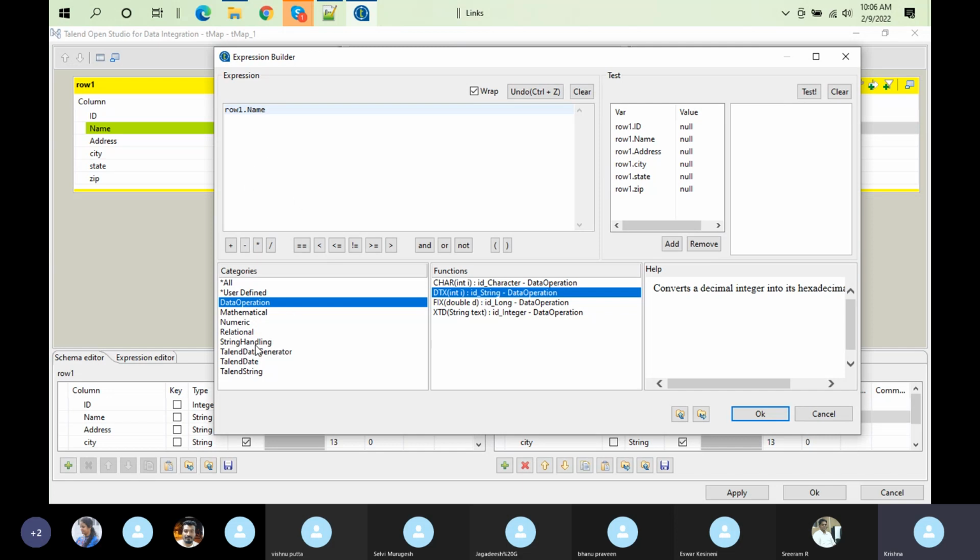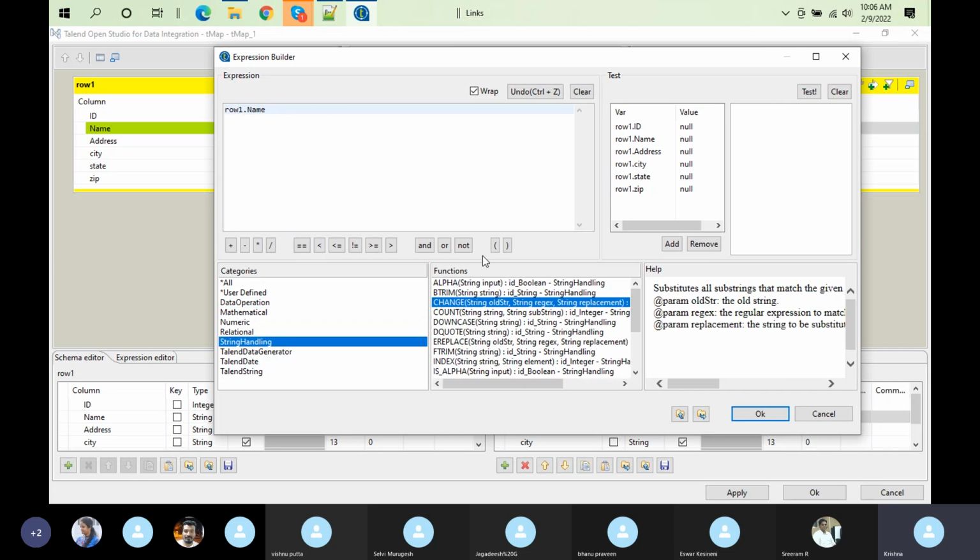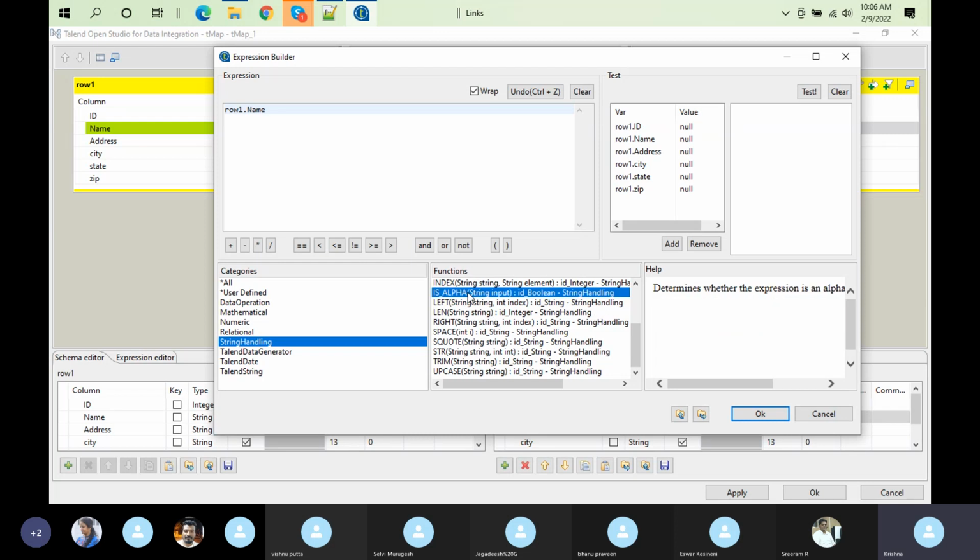Here I want to convert the data, whatever name is coming, to uppercase. Name is a string, so where do we go? We go to string handling. Here you can see a number of methods available. To make data uppercase, which method is available? You can go through this and see the help coming. It explains what to pass and what it is going to do. For example, alpha determines whether an expression is alphabetic or non-alphabetic, so it returns true or false. Here you can see the method name, what you have to pass, the return type, and under which class it is.